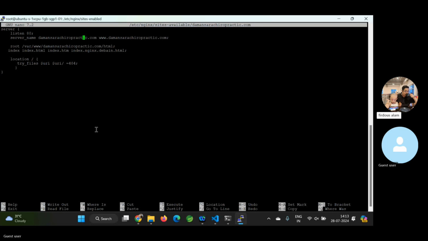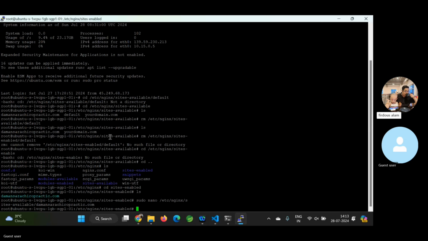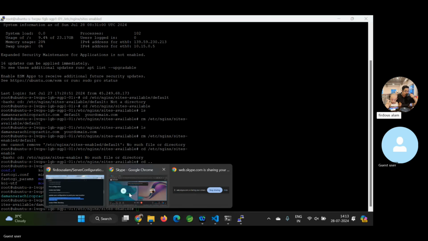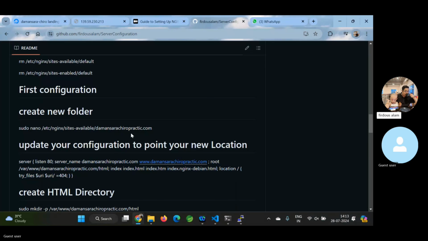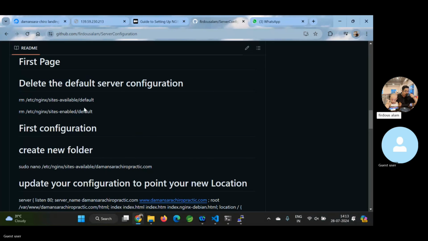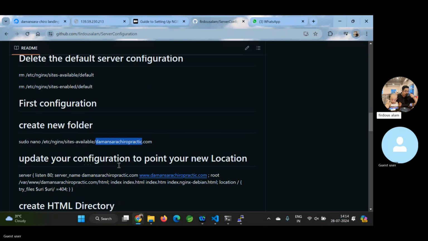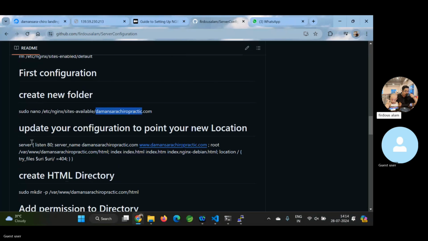Okay, so this configuration file you will simply copy from a GitHub link which I will share here, and just paste it. Yeah, this is the GitHub link for the server configuration in this project. So just follow this step. I am telling you again, remove your sites-enabled and sites-available default files, then create one file inside /etc/nginx/sites-available, and then paste this.